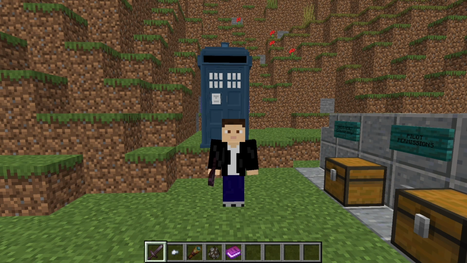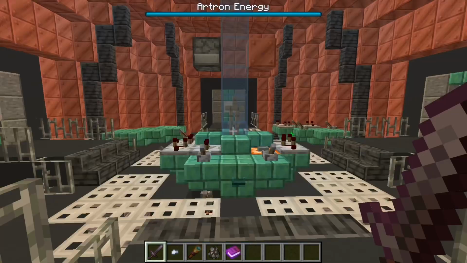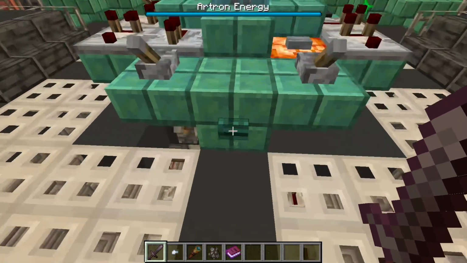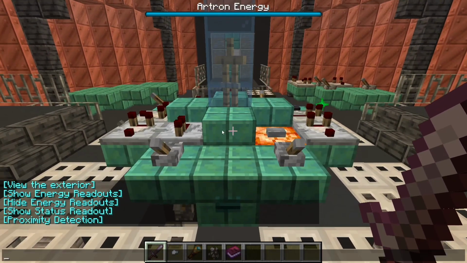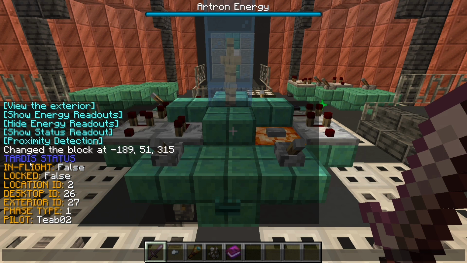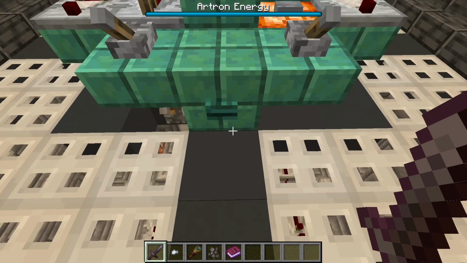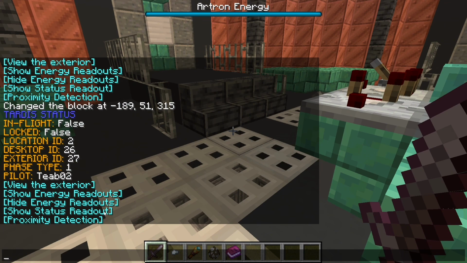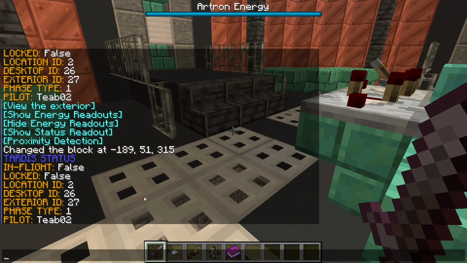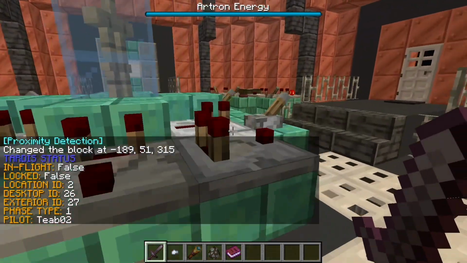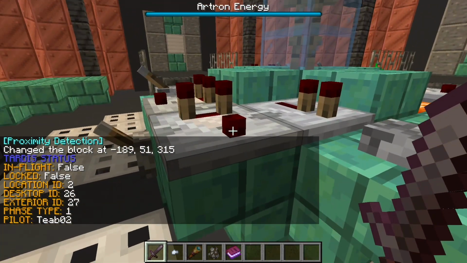In this episode we're going to be covering the TARDIS status readout, so I'll just show you that real quick. If we press the monitor, I've added this new button here which says show status readout, and if we click it, it'll say TARDIS status: in-flight false, locked false, location ID 2, desktop ID 26, exterior ID, phase type, and who the pilot is. So you can just have this neat little thing in the chat telling you who's who, what's what, and what kind of mode the TARDIS is in. And obviously if we start changing things, it's going to change with it.